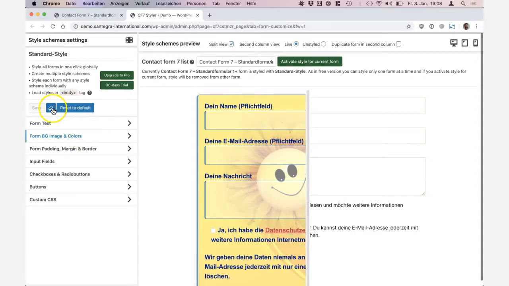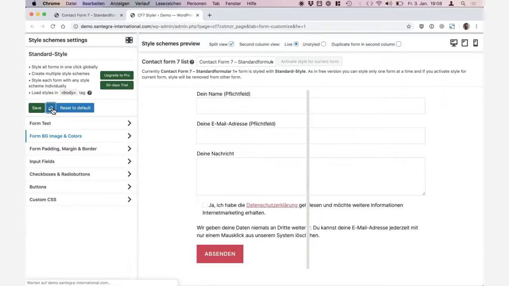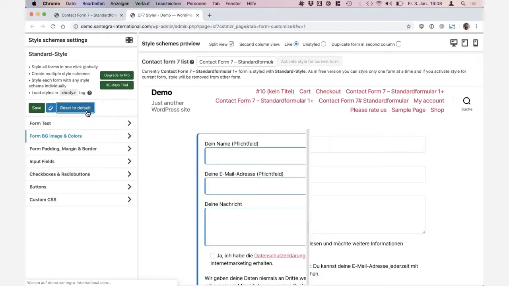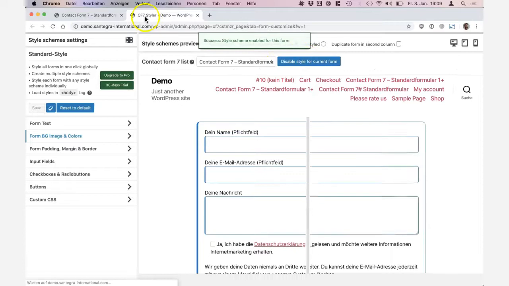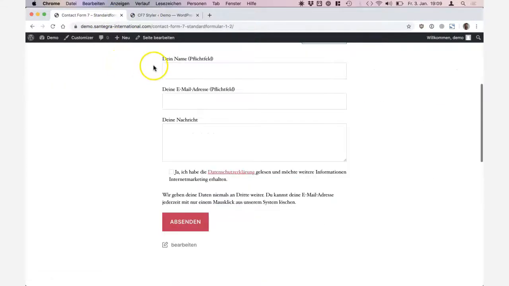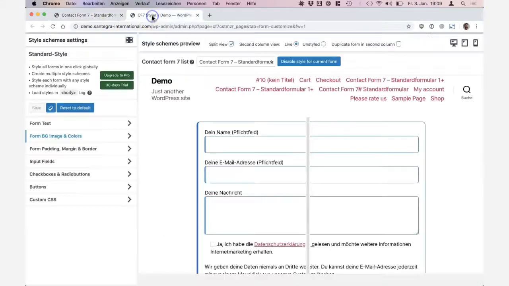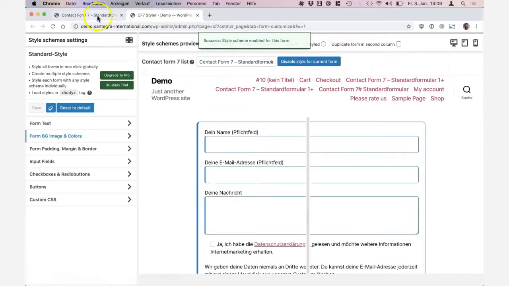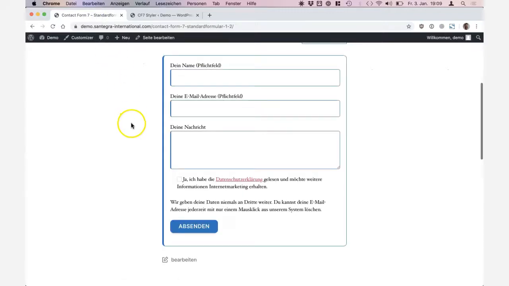If you want to go from scratch, you click here. You see that's from scratch. If you want to go from default, you click here and you see that's good. You can save it and then activate the form. Oh, we were changing the form, so here we have to activate it for this form, and it's styling.